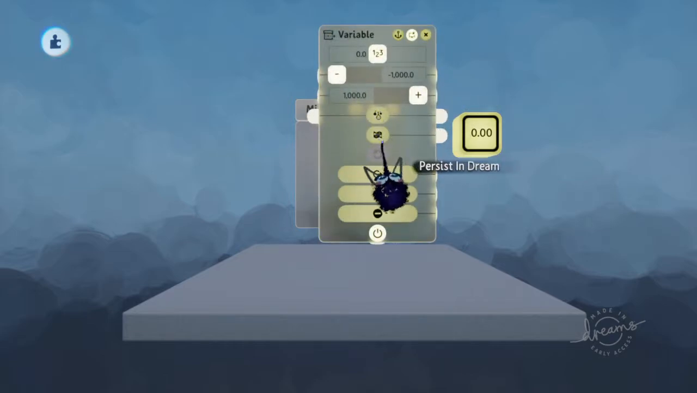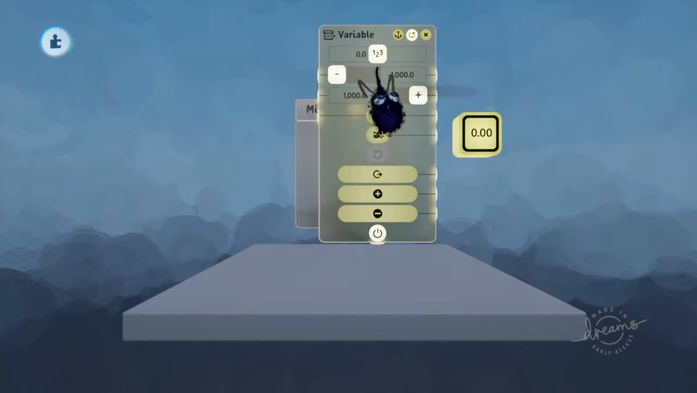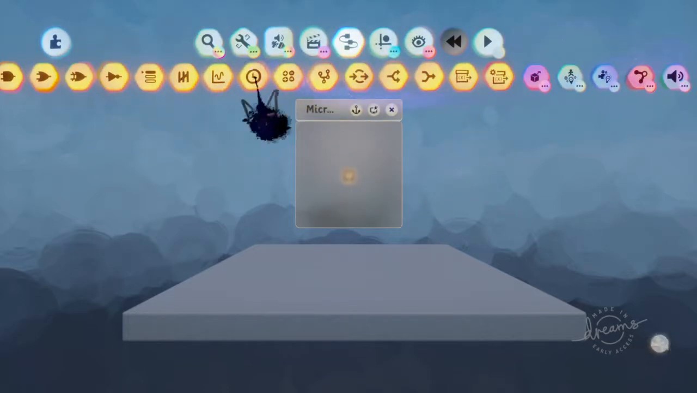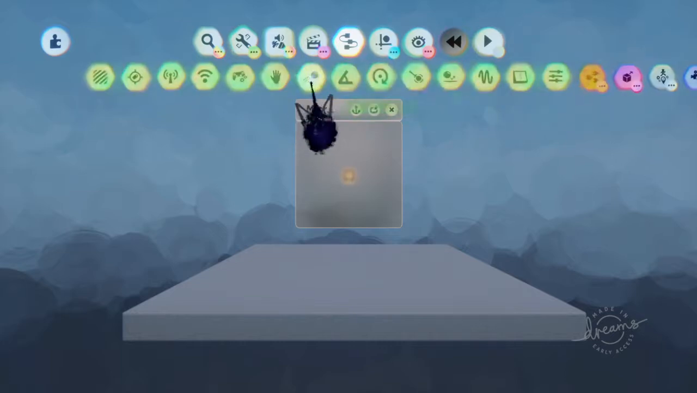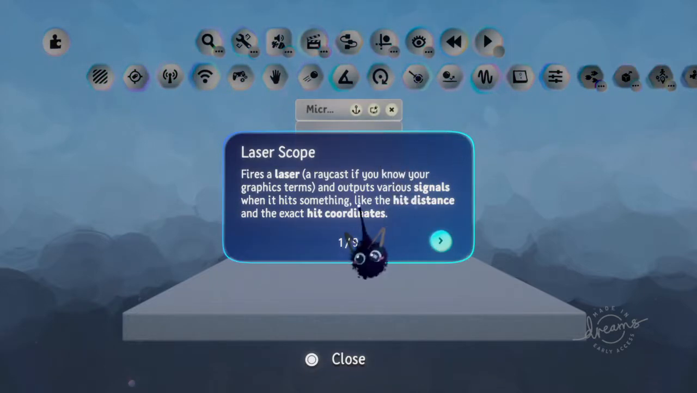So persist would be relative. That's what that would be. So in the script or code of GameMaker, I would be typing out relative instead of persist and dream, and a variable is pretty much a number. So you can kind of get a representation of what I'm talking about here by going over here to laser scope, and laser scope will give you one of the actual terms you can use in coding.